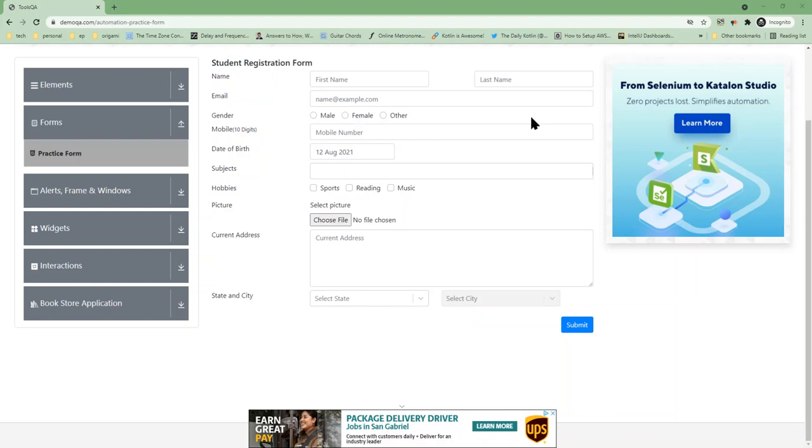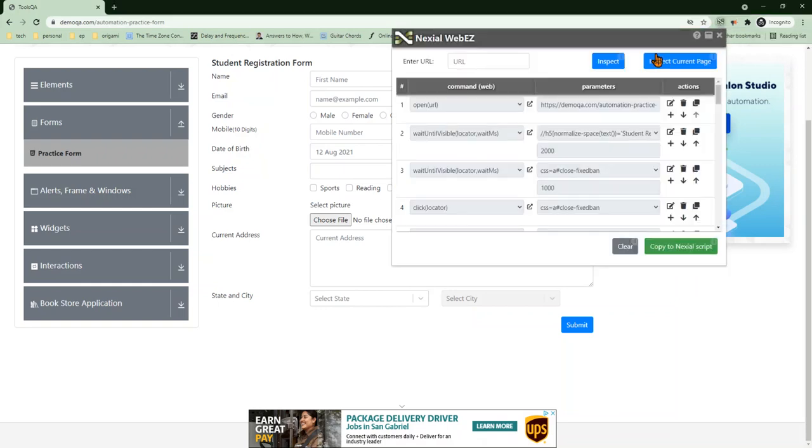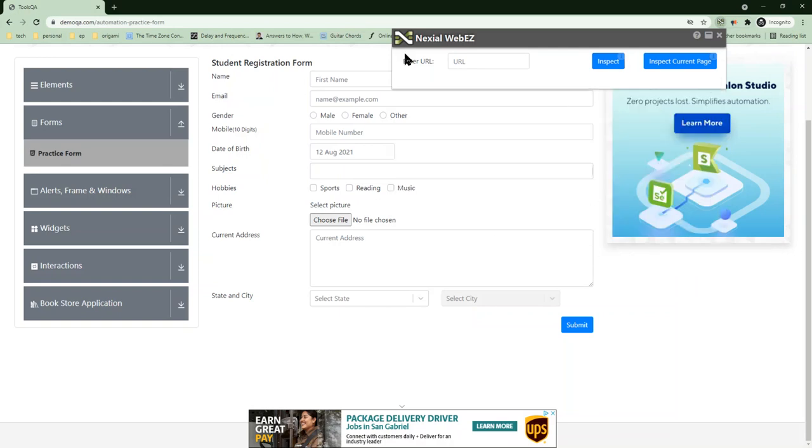So Nexial WebEZ is a Chrome browser extension. At the time of this recording, it's still not uploaded yet to the Chrome Web Store. But by the time you look at this, it should be out there now. So what you do is just go to Chrome Web Store, search for Nexial WebEZ, and just go ahead and install it, right? And once you install it, it should come up in your Chrome browser with a little icon here on the side and look something like this. Let me just clear this off. Okay, so you're looking for Nexial WebEZ, and you should be able to find it on the Web Store fairly easily.